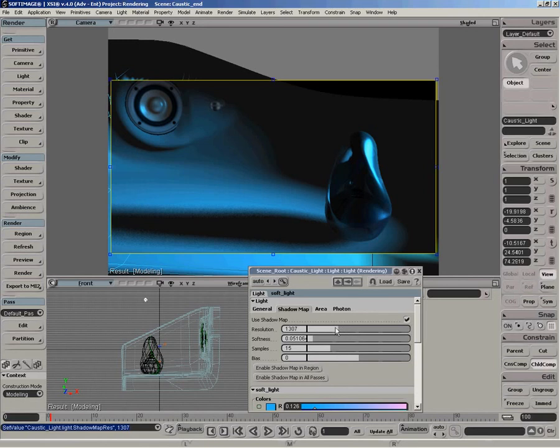The sample control here actually controls the amount of averaging that's done with the shadow map samples. So basically it controls the blurriness or the amount of noise in the shadow map. So you can see as I bring that up, we're smoothing it out and getting a softer look.